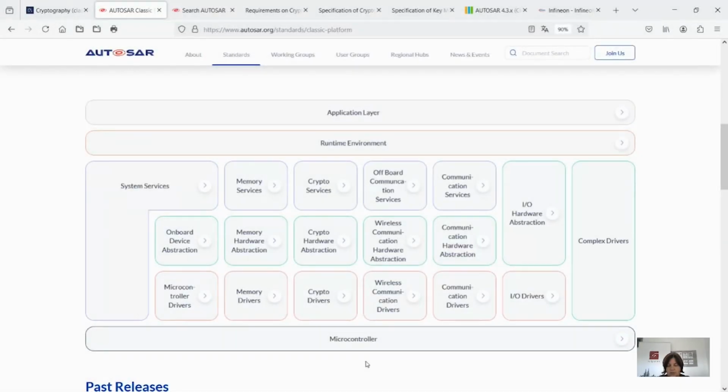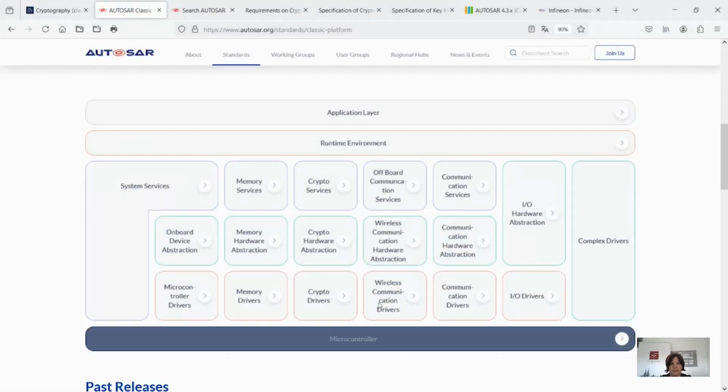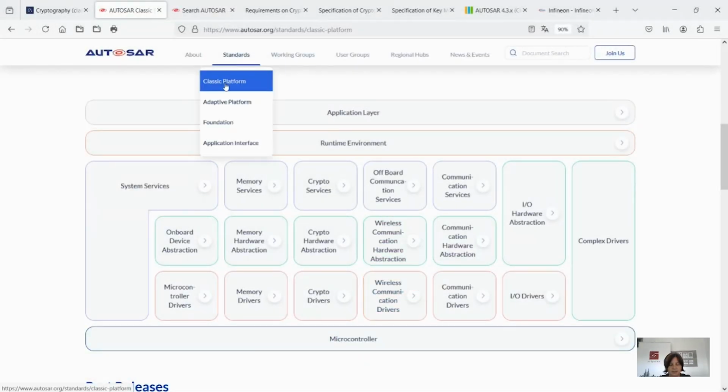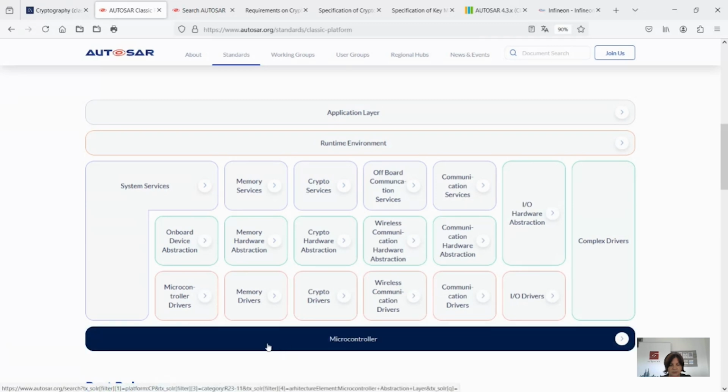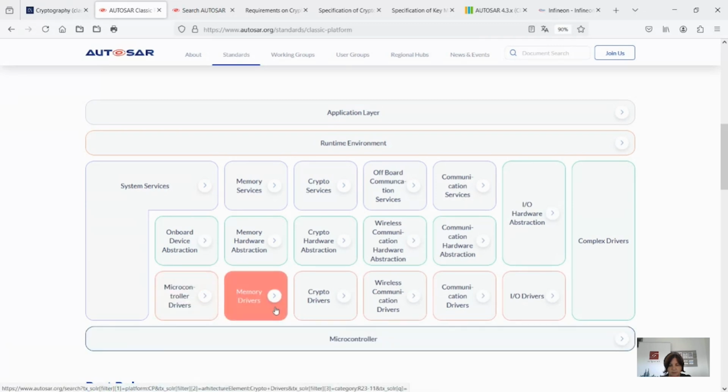Okay, now we're back. So we will have a look, first of all, at the AUTOSAR web page. So we are here under standards. The Classic Platform is chosen, and as you saw in the introduction, it's the same colors like the microcontroller level and here the microcontroller abstraction level. And we are going to have a look at the crypto drivers.